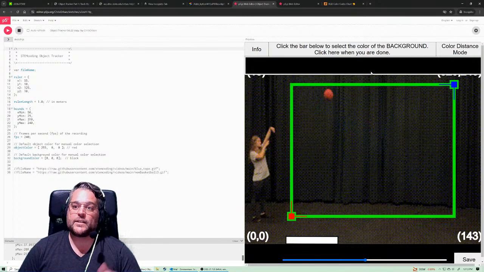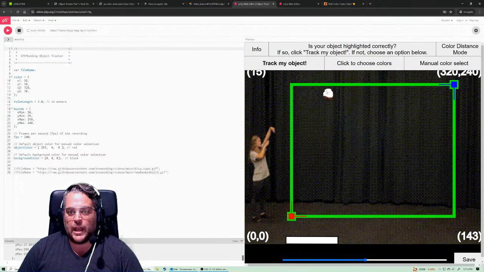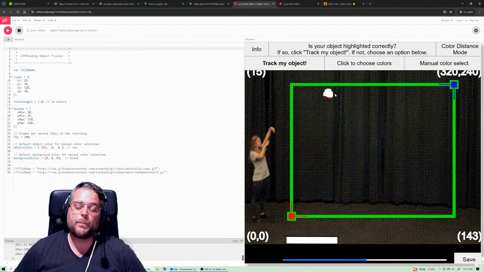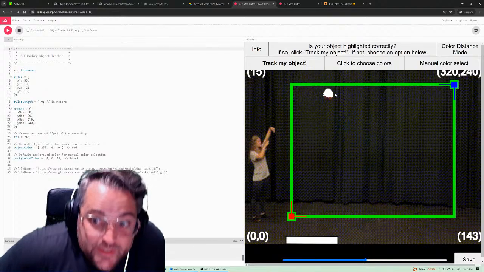So if you notice, we picked this orangish red for the object. We're picking black for the background. I'm going to click here. And the object tracker, now it's lighting up all the pixels that it thinks are part of the object.